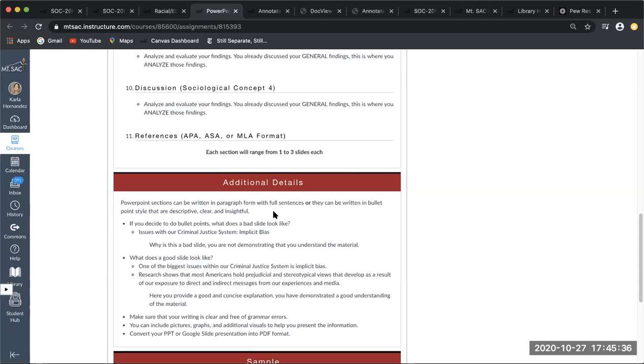One of the biggest issues within our criminal justice system is implicit bias. Research shows that Americans hold prejudicial and stereotypical views that develop as a result of our exposure to direct and indirect messages from our experiences in media. What would make this slide stronger? Actual data, right? 45% of Americans have stated that they've been exposed to negative images of African Americans in the media, right? That would just make your argument stronger. But once again, if you just give me one sentence, that's not going to tell me anything.